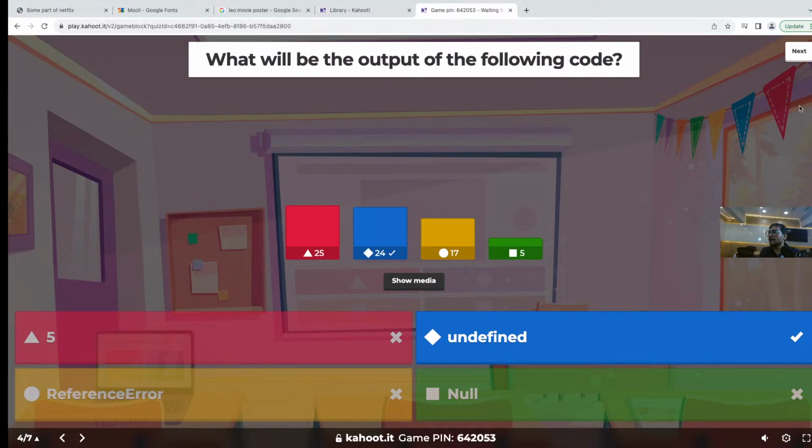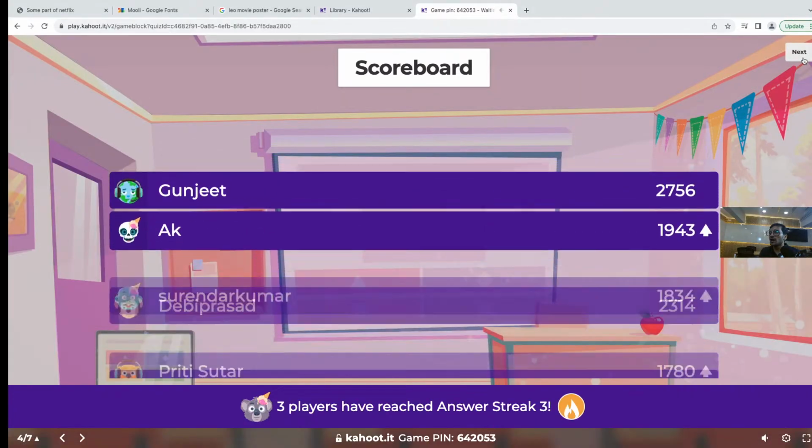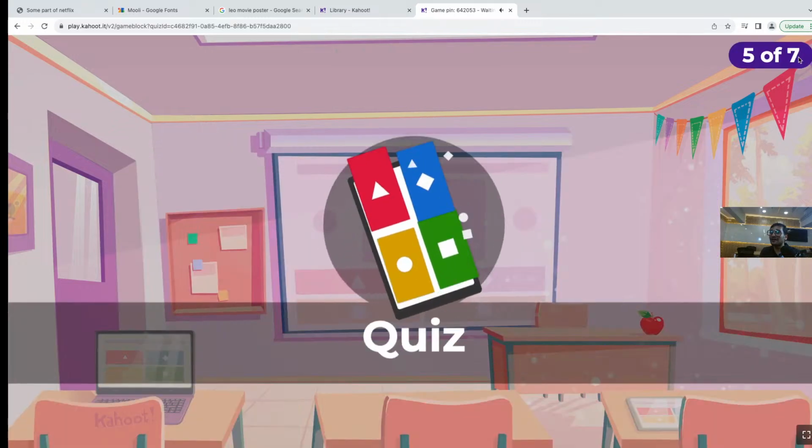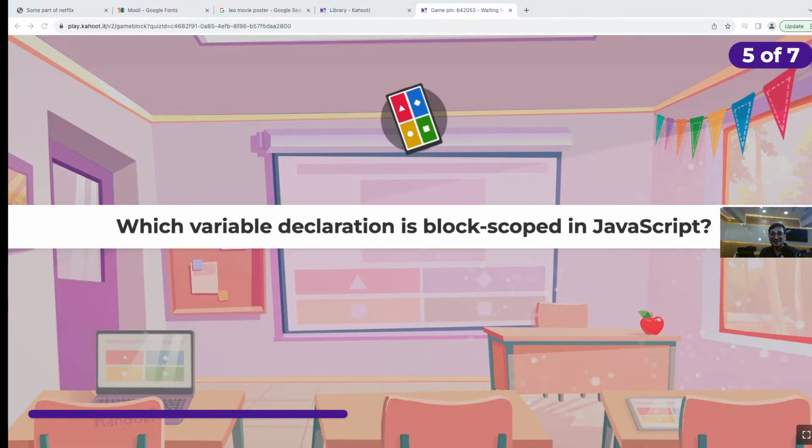Okay, let's go with the next question, guys. Next. So now AK is on top. Amazing. So every time we are getting a new topper. That's really nice.